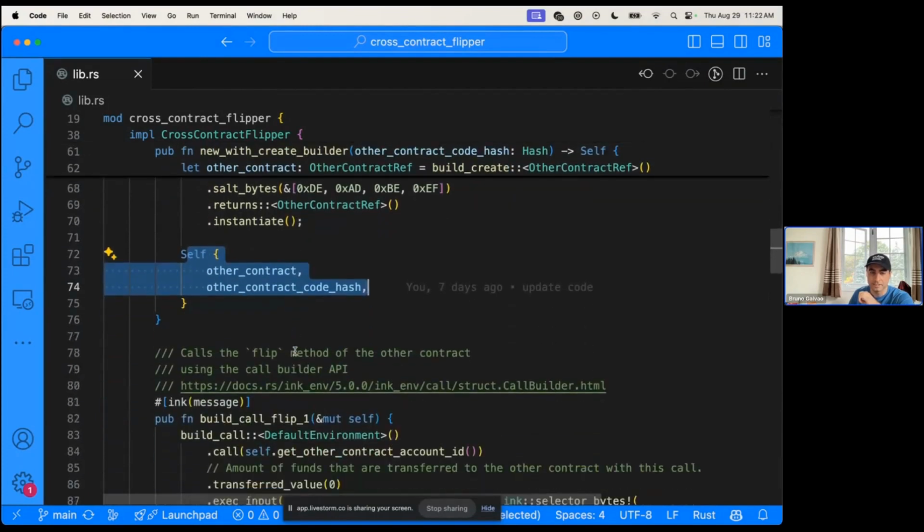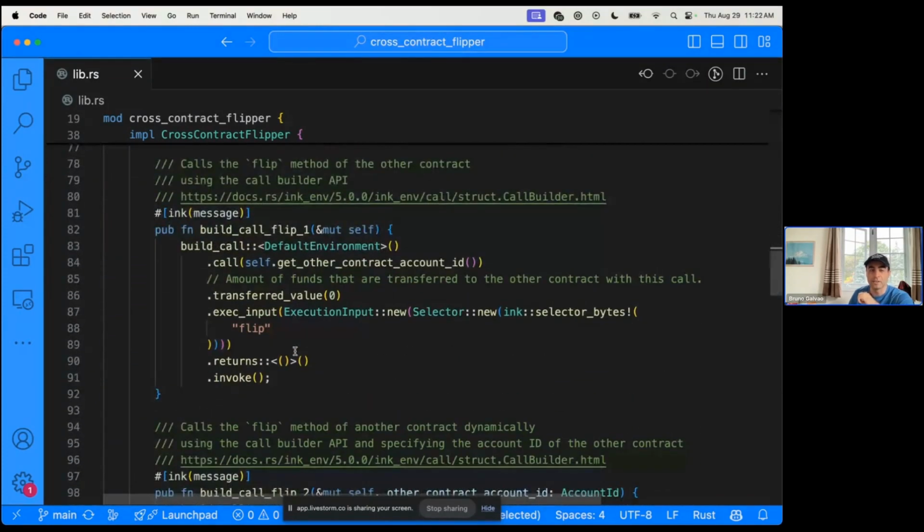Okay, so you get to pick which one you want. So once the contract is instantiated, then we can call it. And this is calling it using the build_call, so the call builder approach, right? And the call builder approach, what's cool here is that you don't see any reference here. However, we are using the reference here because we're saying self.get_other_contract_account_id. So we're passing in an account ID. It just so happens that the account ID happens to be the contract that we have stored in reference.